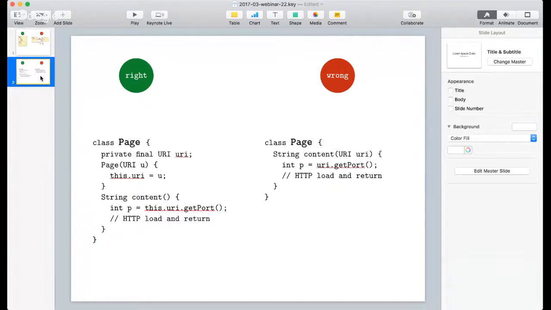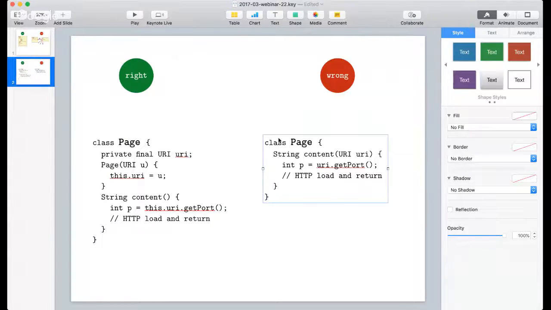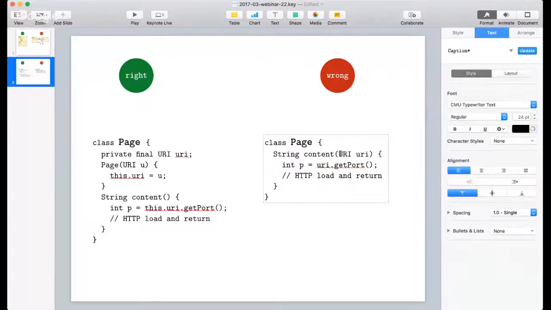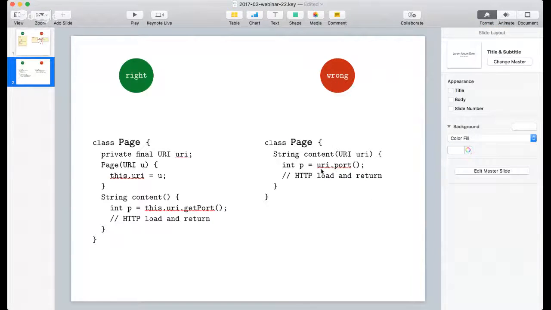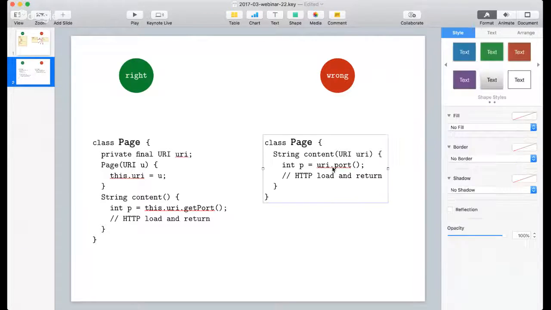And now let's look at the Java code. So here's the wrong example. We have a class Page, and then we have a method content. The URI comes in here, and then we get the URI. Okay, we can replace it and put port here to make it a non-getter for sure. So we get the URI port, and then we load and return.